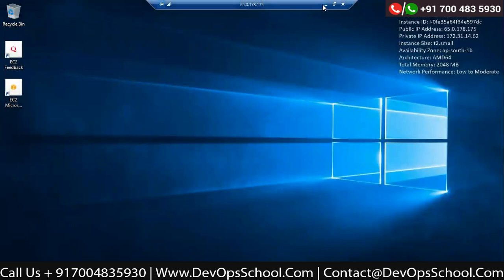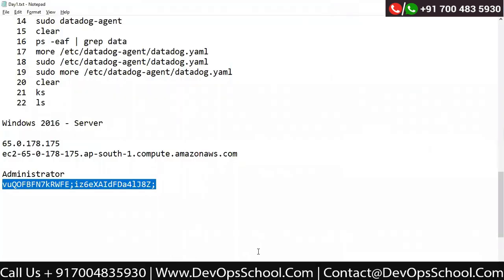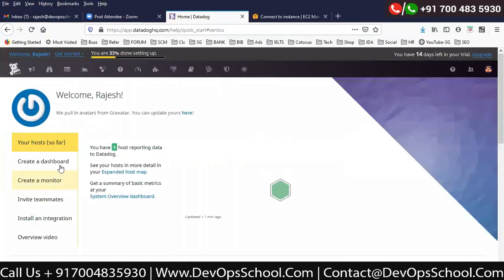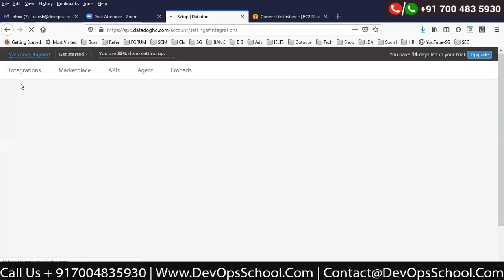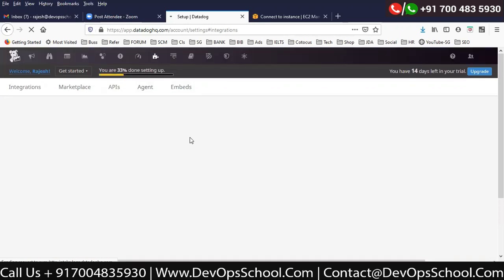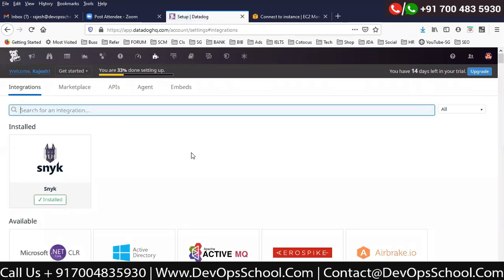Now what I'm going to do is minimize this one, go to my Datadog agent here, and now I have to add more agents here. So what do we do in this case? See, all integrations you can see here: integrations, marketplace, APIs, agent, embed. Of course, I'm going to install the agent, so let it load the site so I can click on the navigation. And here it is. So integration not interested, agent interested.